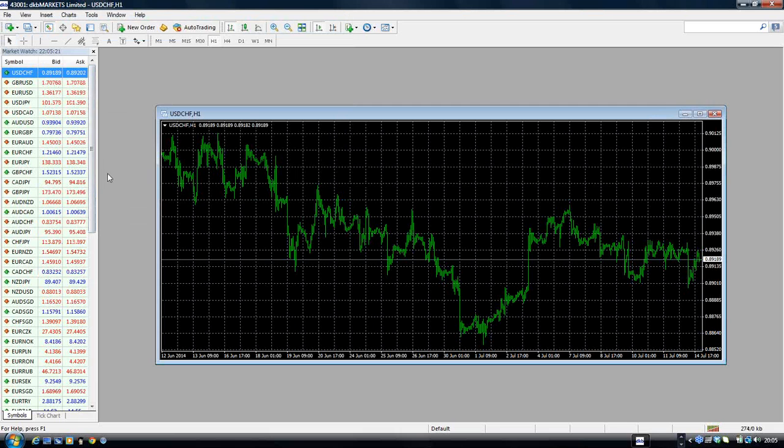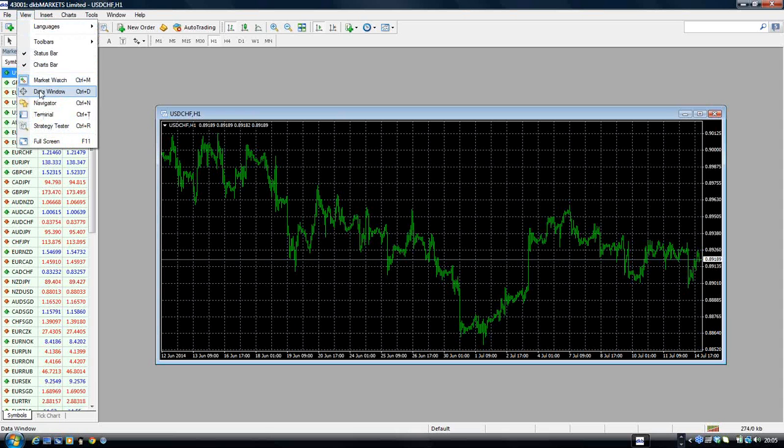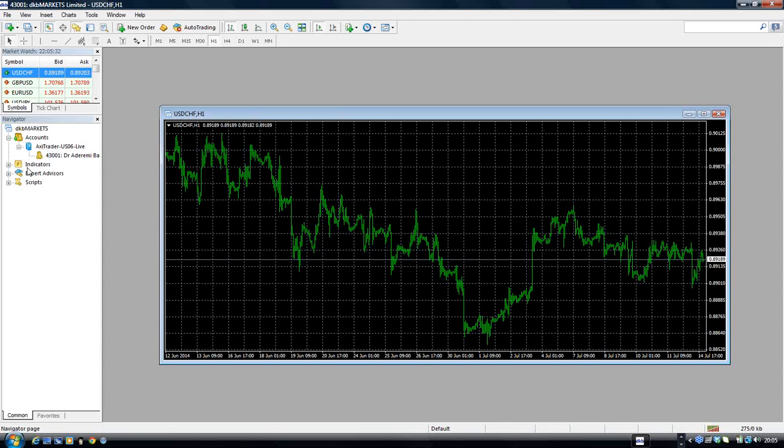The other box you like to have, I'll just go back to the View. If you click on View and select Navigator. Again, the Navigator gives you an indication of the accounts that you have. You can see there I've got my live account and my name. If you have a few live accounts, they will all be listed there, or if you have a demo account, it will also be listed there, along with your indicators and expert advisors. So that's where you get to the Navigator box.